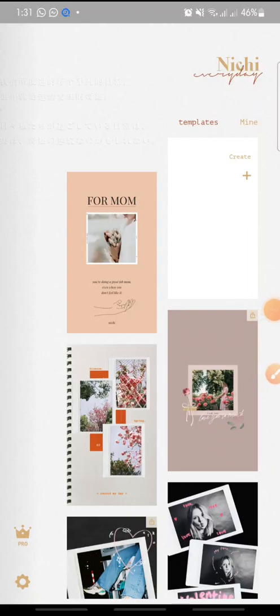In this video, I'm going to show you how to add aesthetic frame on Nichi. Now let's get started. First, open your Nichi apps. If you don't have a Nichi apps, you can download first at Google Play Store or in the App Store.